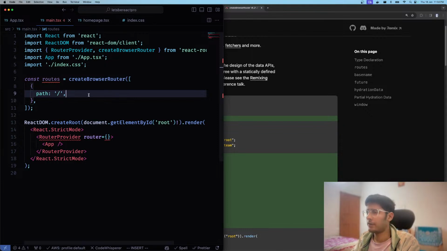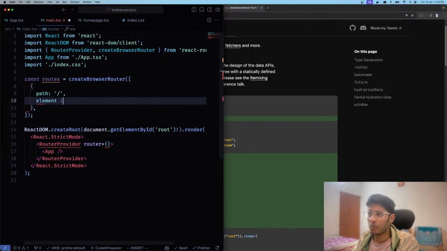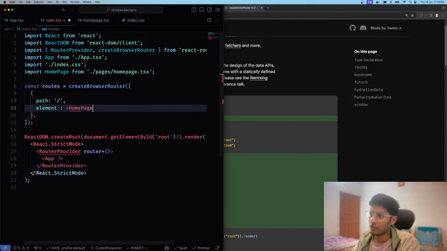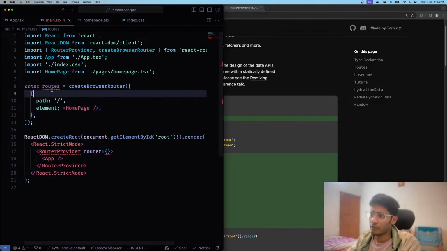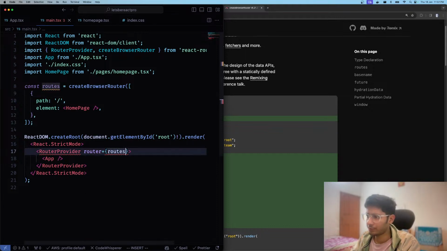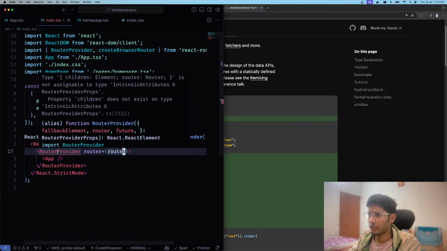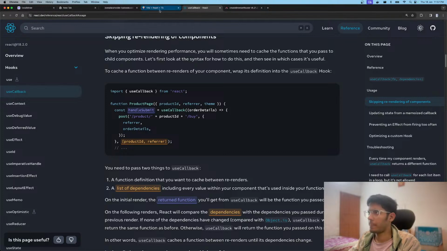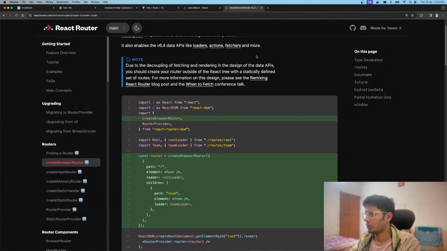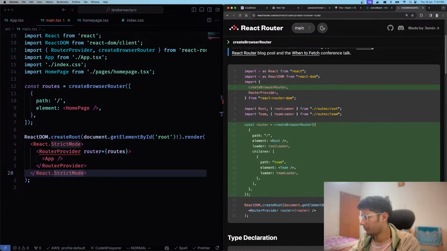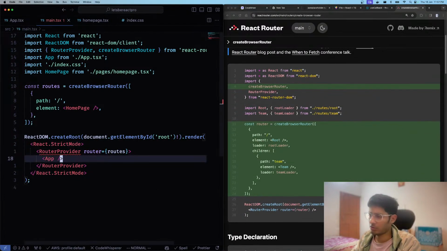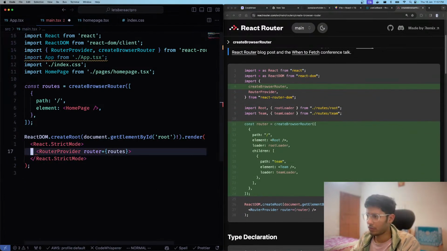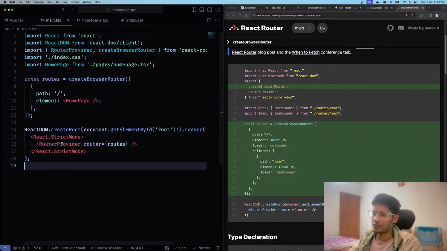Okay, so let's go ahead. Here you first pass the path, and then the element will be the home page. So let's say home page, and there you go. We'll be passing these routes over here. What else does it need? It says children is not a... what do you mean by this? Oh, you don't pass children, of course. Why would you pass in children? So there's no children passed, so directly you pass this.